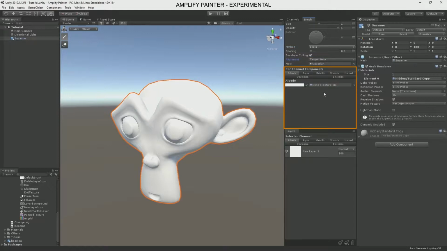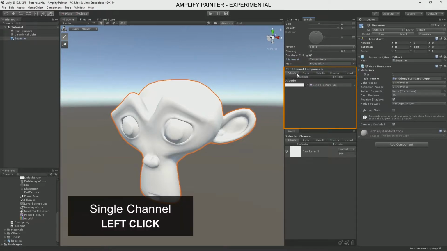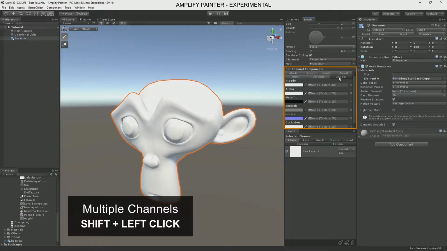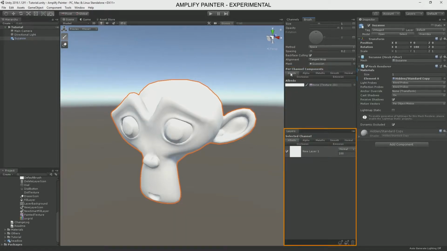You can either paint on a single channel at a time, or simultaneously paint on any combination of active channels. You can select a single channel using left-click, and select multiple channels by pressing Shift left-click. You can also use Alt left-click to select all channels. Amplify Painter includes an individual layer system that's not shared between any of the channels. This means that you'll be able to have different setups for each of your channels. We will exemplify later on in the video.